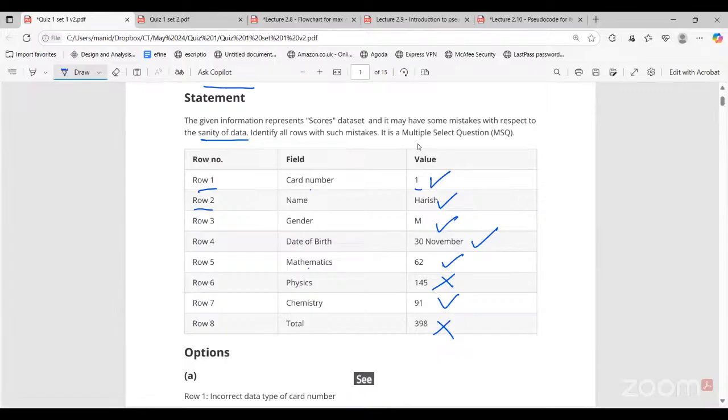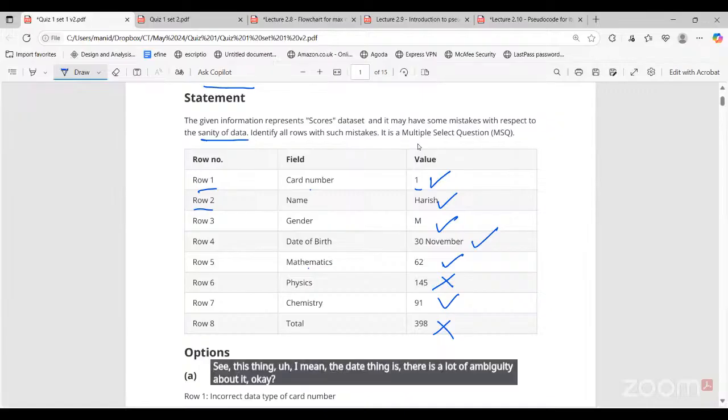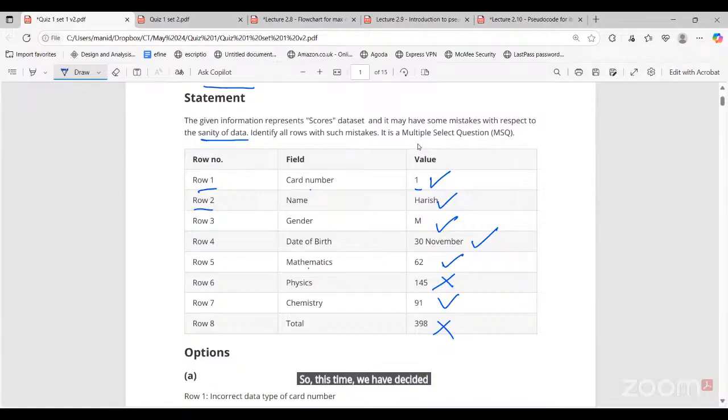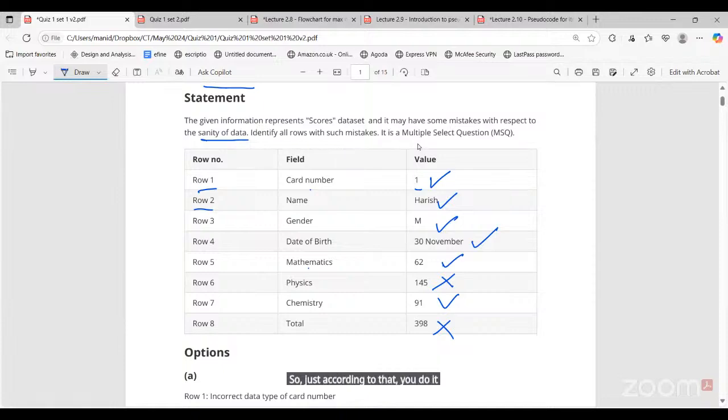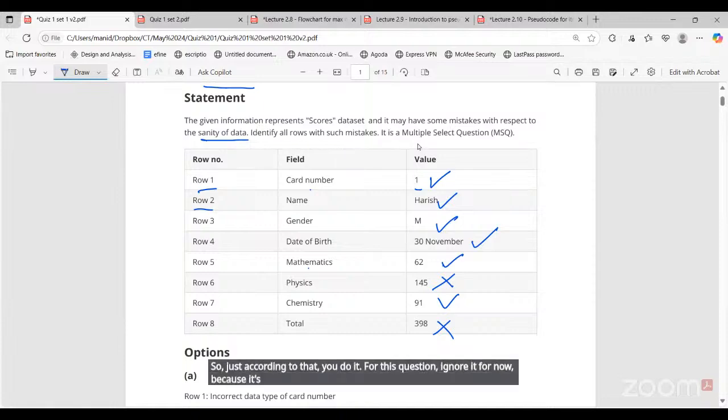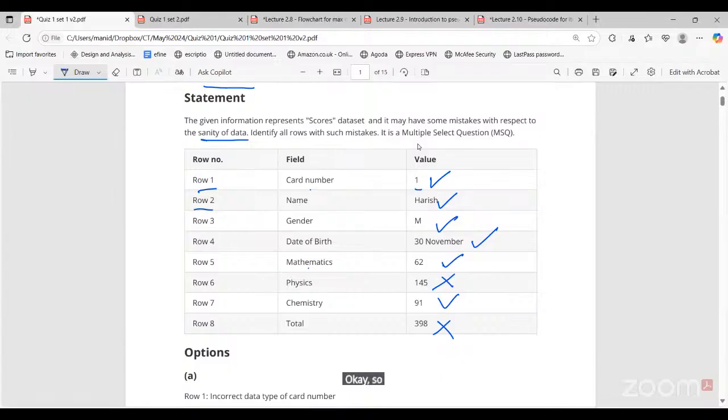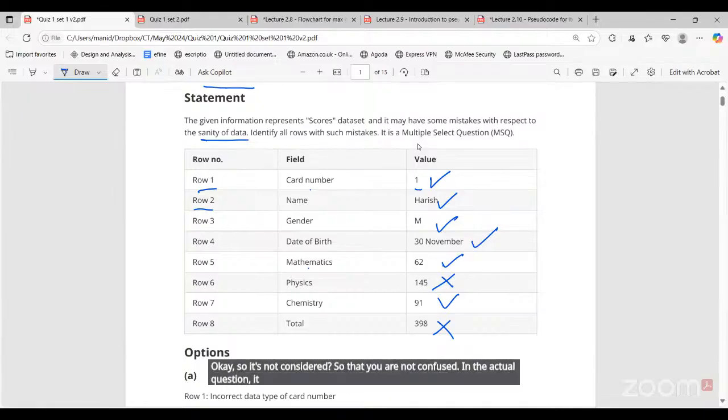I think the date thing has a lot of ambiguity about it. So this time we have decided we will give the date structure, that is, what structure we are using in the question. Just according to that, you do it. For this question, ignore it for now because it's too ambiguous, so that you are not confused. In the actual question, it will be mentioned.